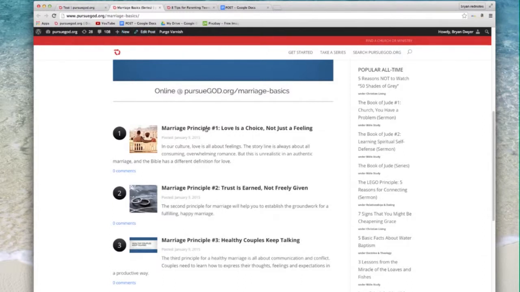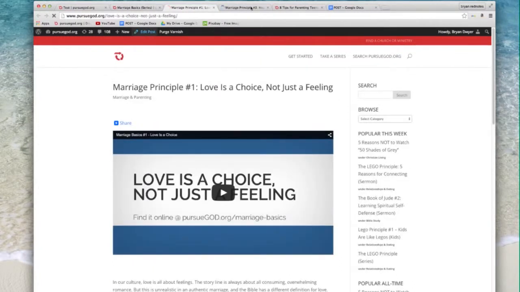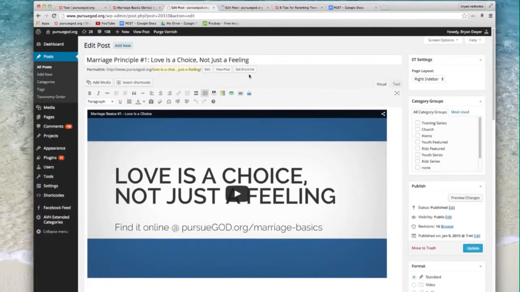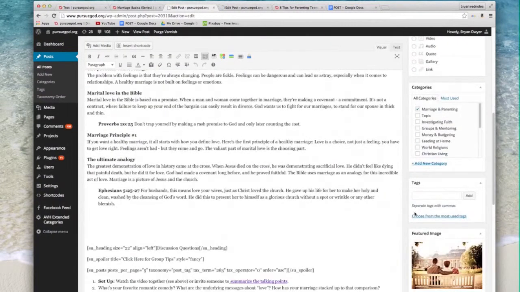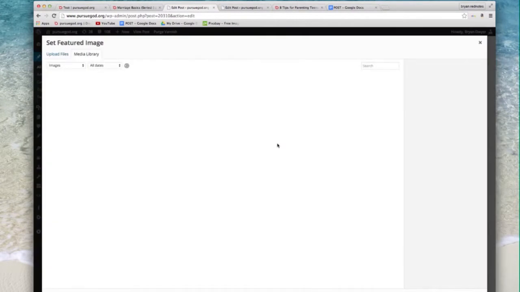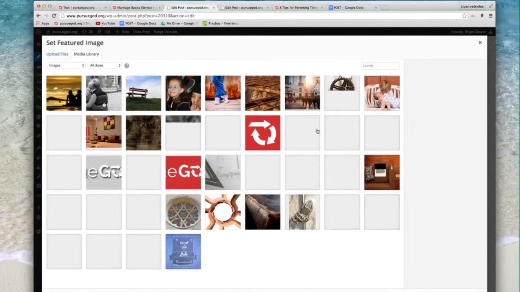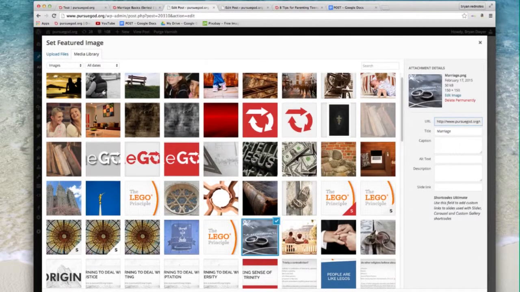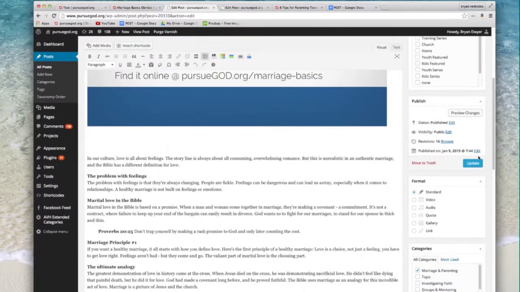So what I do is I'm going to start with Marriage Principle 1. I hold Alt down, or my Command on my Mac, and it opens up a new tab. So I'm going to edit this post. I like to work with multiple tabs open at the same time. I'll clean the rest of this stuff in a second, but I want to fix the featured image. The featured image is going to be that same featured image from the series, which is this one right here.